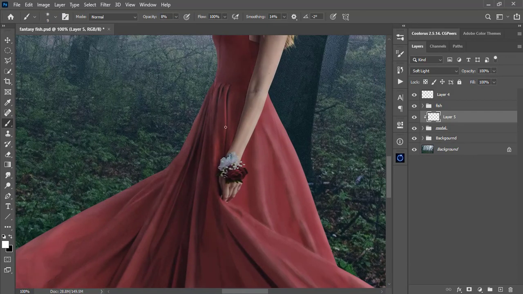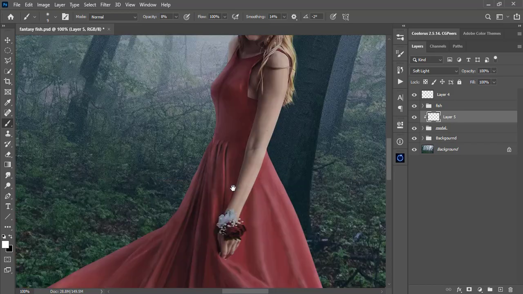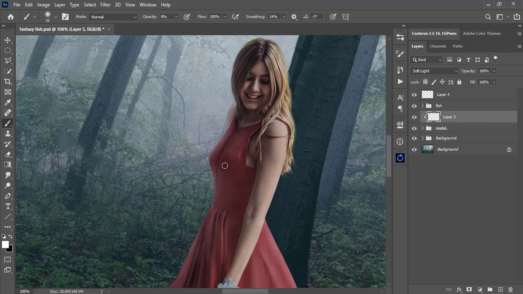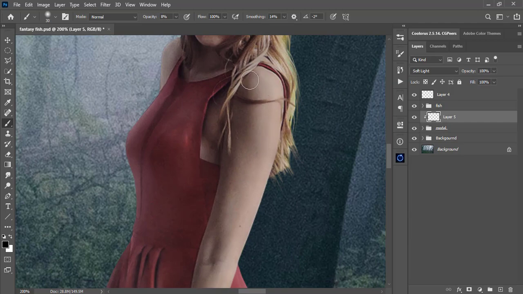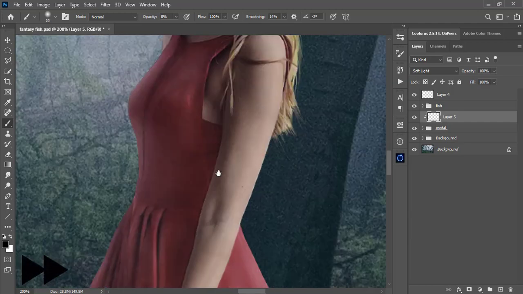Okay, now I'm almost done with the highlights, and now let's paint some shadows to make them even a little more dark. To paint the shadows, first you have to change the foreground color to black. Now click on this icon to change the foreground color, and now make all these shadows even a little more dark.